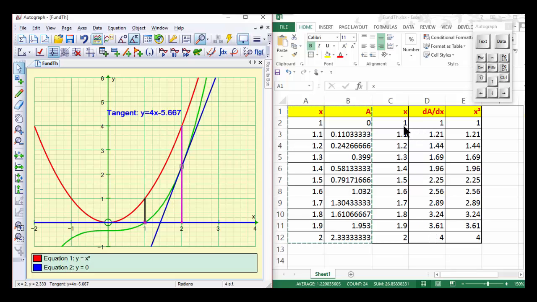So this I think is pretty remarkable, really, that we've got the area function here, and here is the gradient of the area function, and of course it just replicates exactly the original function that we've got. So that is a graphical approach to the fundamental theorem of calculus.